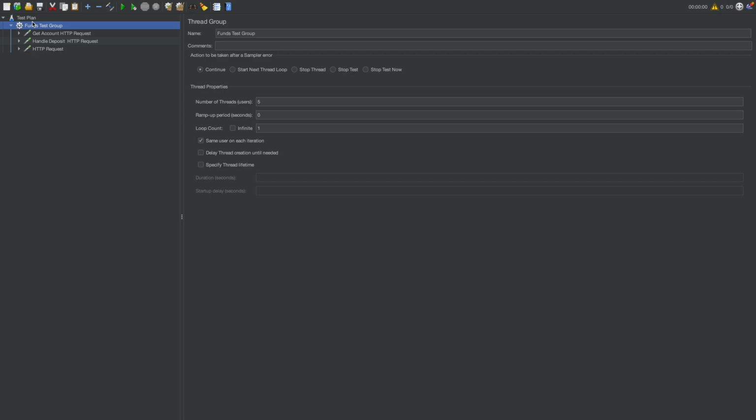Now within the test group, you guys see a series of inputs, and you're probably wondering what it is. Well, first there is the name, right? The name is just the name of the group. In this case, I just call it the funds test group, but you can call it whatever you want. I just know that anything within this group is going to be related to funds.